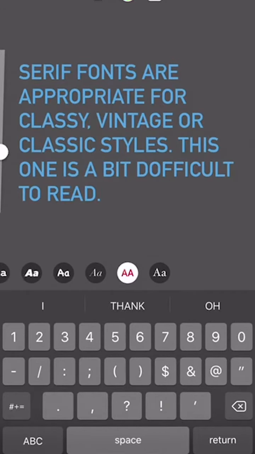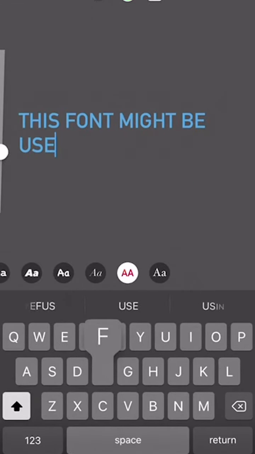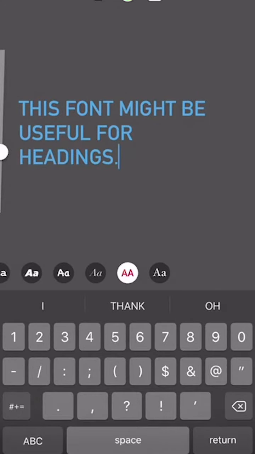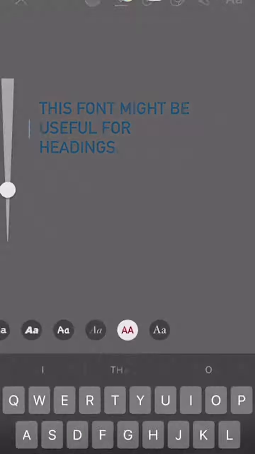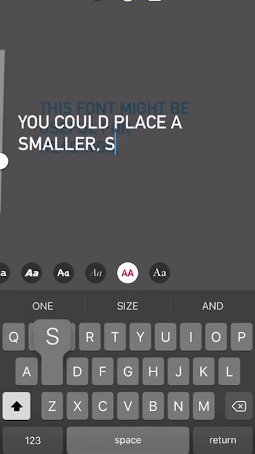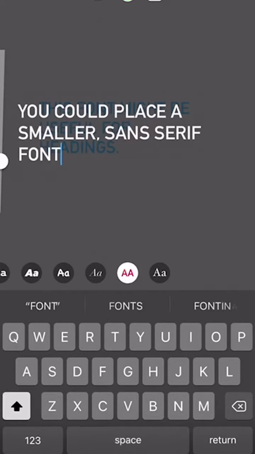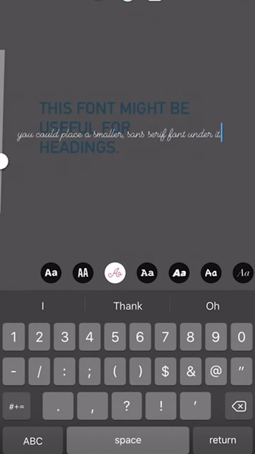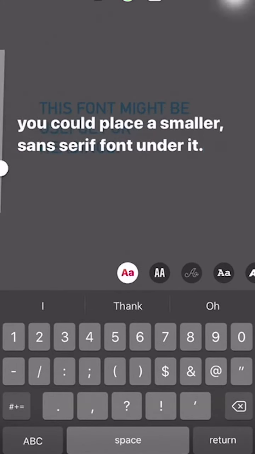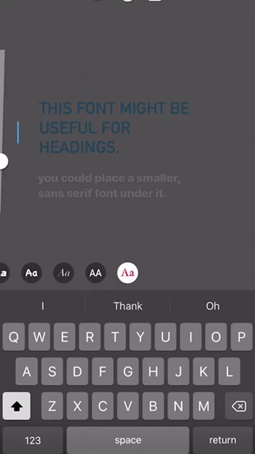This style of font in all capitals is really useful for headings or for emphasis, little labels here and there. You could even pair it with a more simple sans serif font for the larger bodies of text. So you can pop it up as a heading and then do as I've done here and pop a little bit of contrasting text underneath it. And that makes it a little bit easier on the eye.